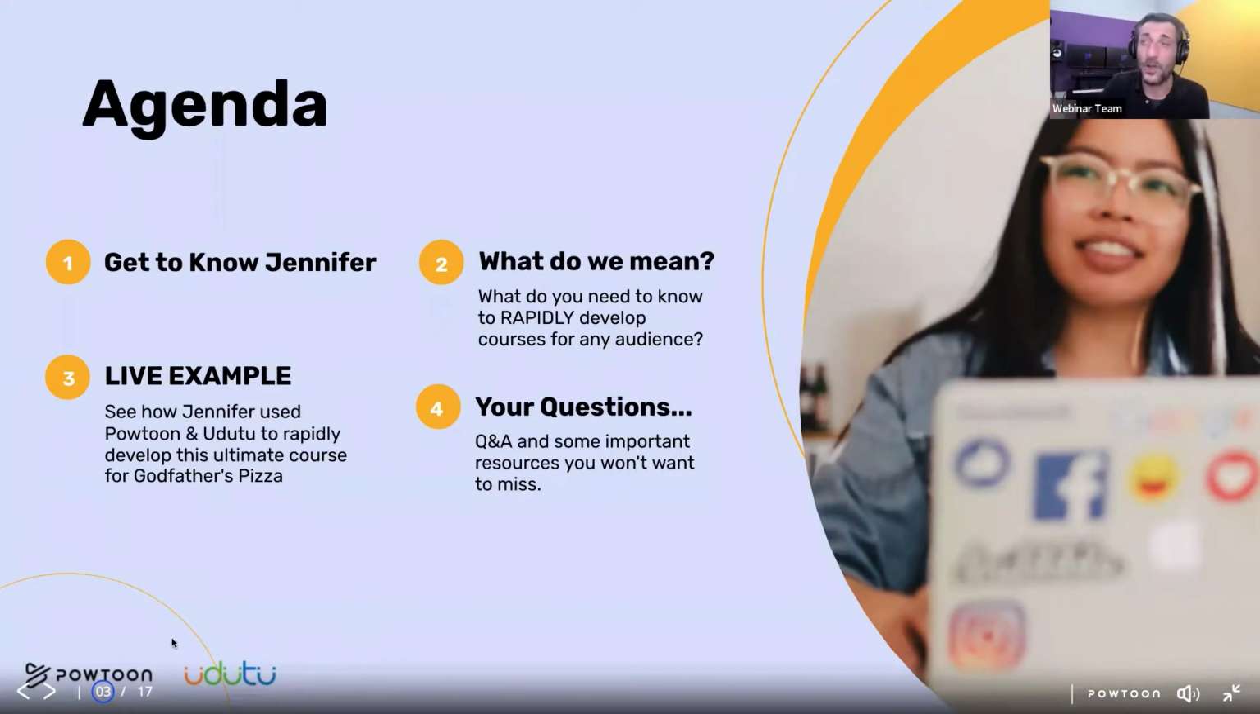And then three, we're going to have a real life example Jennifer's going to share with us. She used Powtoon and Udutu to rapidly develop a course for Godfather's Pizza. Also might make you a little hungry. I hope that's okay. And then stick with us to the end. We've got some awesome resources for you that you won't want to miss. And of course, your questions answered live.